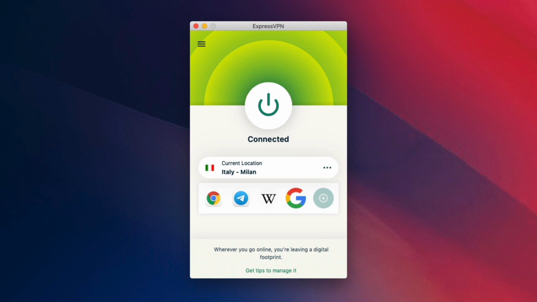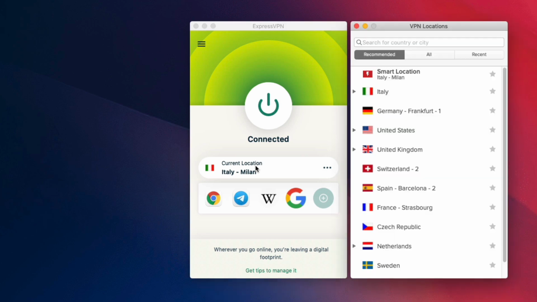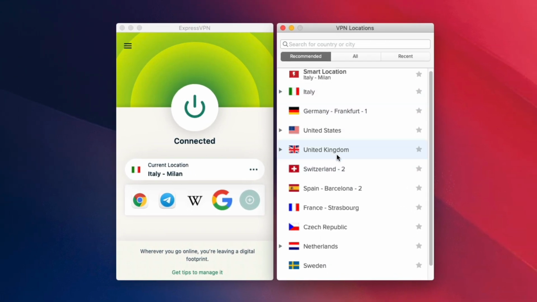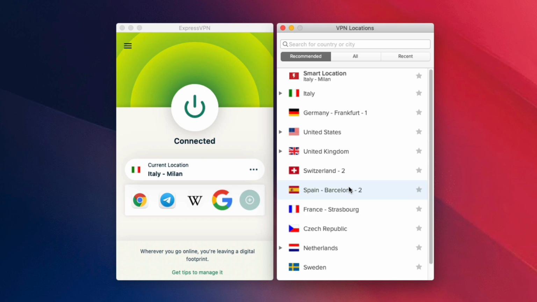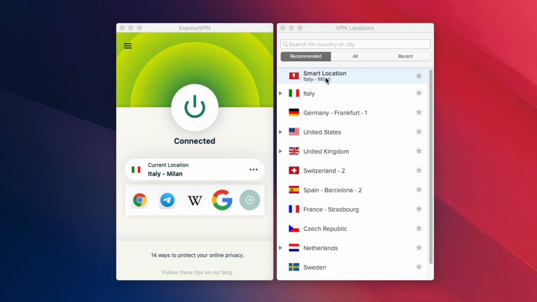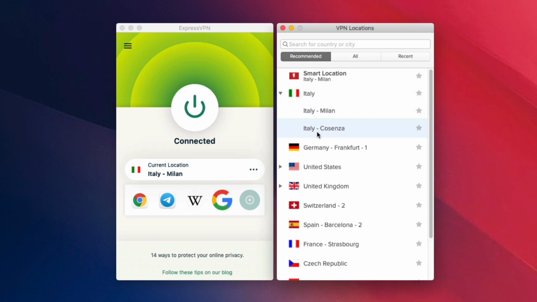using the VPN. But if you'd like to specify which server you're connecting from, then you can hit the location button over here, and that's going to open up a new window with a selection of all the servers and countries you can connect to. You can filter your results by searching for a specific country or city. Then you have the smart location, which is the closest and fastest server available to you. Each country has a drop-down from which you can select the cities. And next to each server there's a star which you can click in order to add it to your favorites.